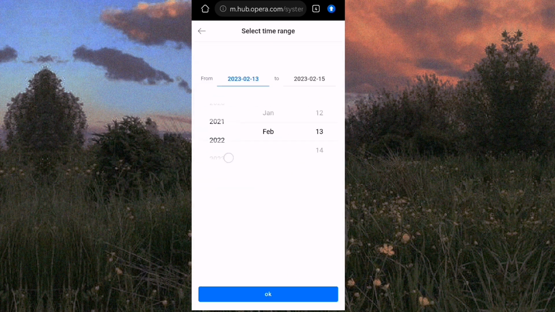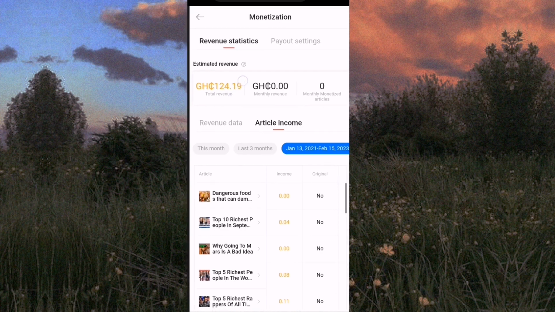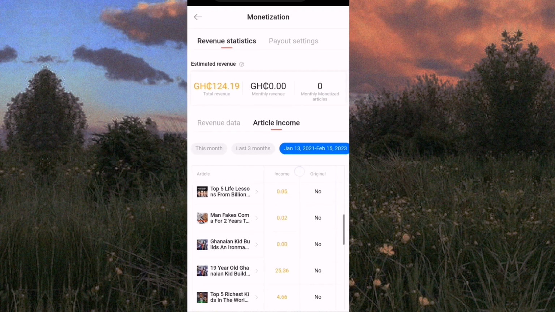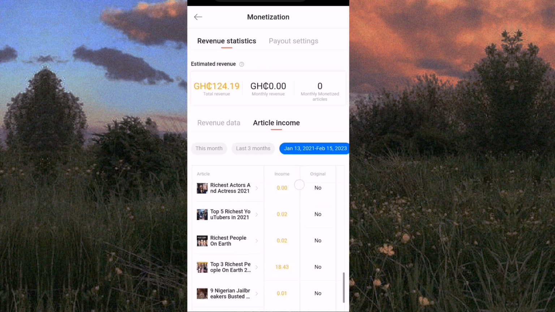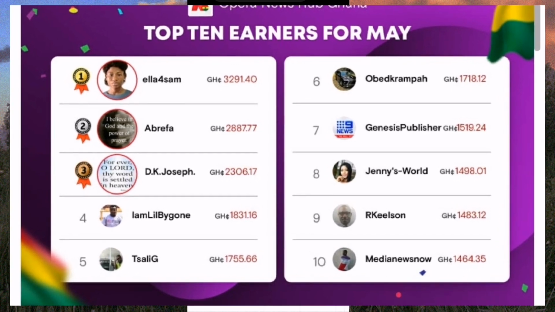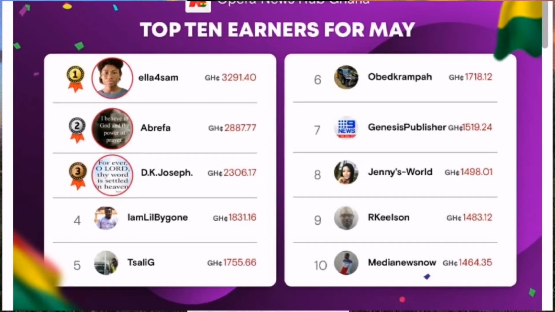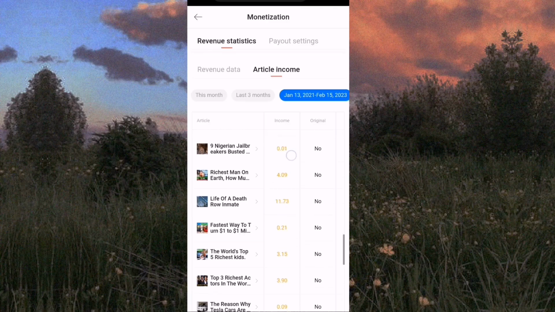Alright guys, so you can see that I've made about 124 Ghana cedis just by doing this. I spend just a few minutes a day, about 5 or 10 minutes a day, and I make this kind of money. So it's actually legit. I mean, people are making 1,000 Ghana cedis, 2,000, some are even making 5,000 Ghana cedis every single month just by writing articles.